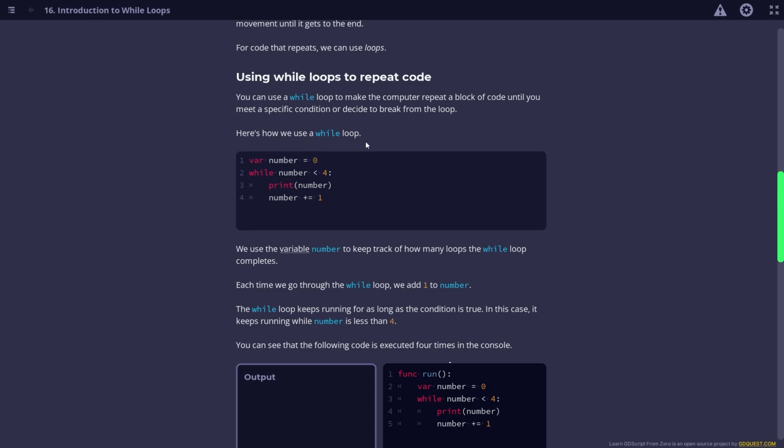So here's how we use a while loop. We've got var number equals 0, while number is less than 4, we're going to print number, and then number += 1. So it's going to go through once. It's going to check if it's less than 4, which it is since it's 0, so it's good. It prints 0, and then number += 1. So it goes through again. It looks, and now the number's 1. It's still less than 4, and it just keeps going until 3.